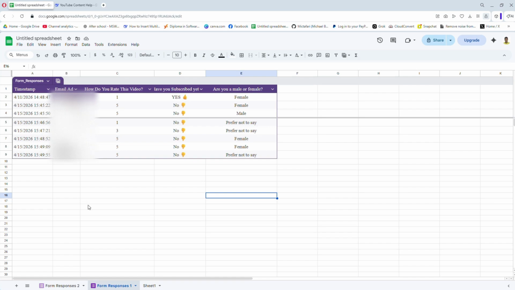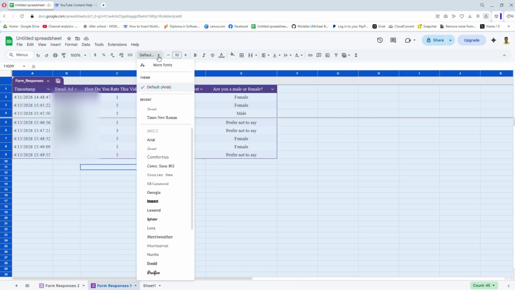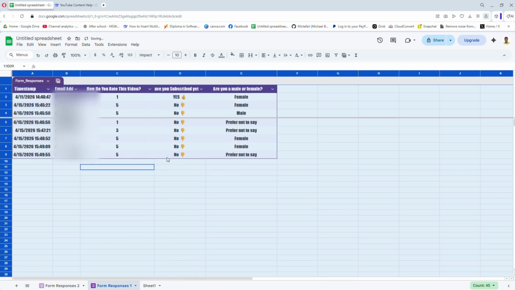So I'm just going to Ctrl+A to select every part on the sheet, and you can see these are the tabs and the ribbons here. Move to this section. You can see default here. Tap on that and you get access to a lot of fonts. You can tap on add more fonts and then you add more if you want to. Let's select Impact. Very tough.